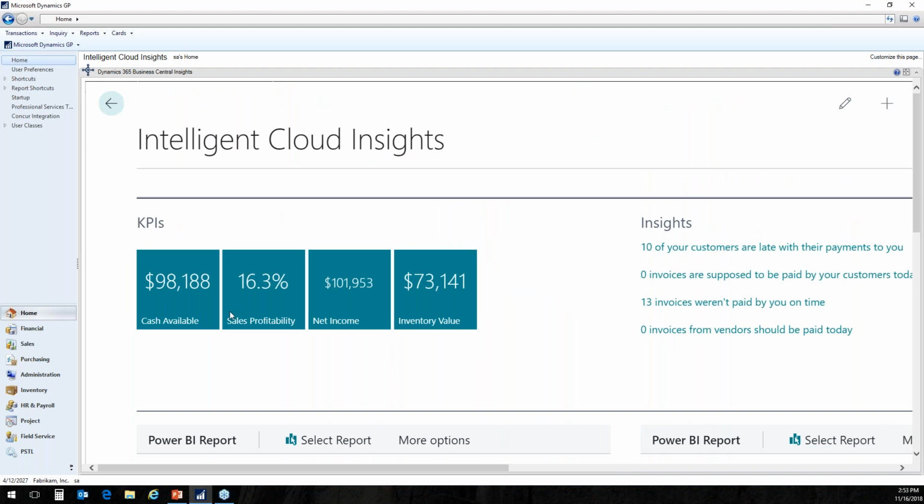I'm echoed back in kind of a KPI form, in this case my cash, what my sales profitability looks like, profit, net income, inventory value, what I've got sitting in inventory. And I can see over here some other deep insights into my data. 10 of my customers are late with payments, so I'm lucky. That's not very many, but if it's my top 10 customers, that might be a problem. 13 invoices weren't paid by you on time. Well, that's because 10 people owe me money. So how can I pay if I don't get paid?